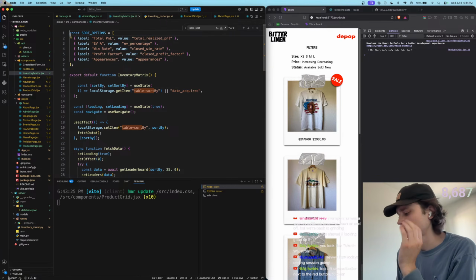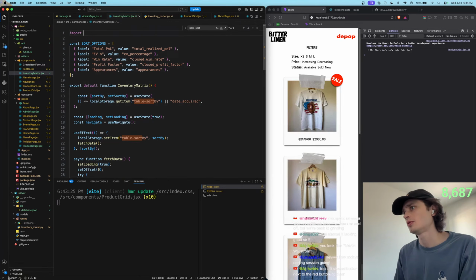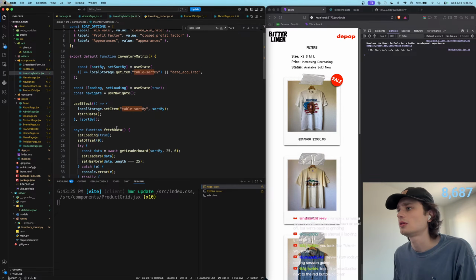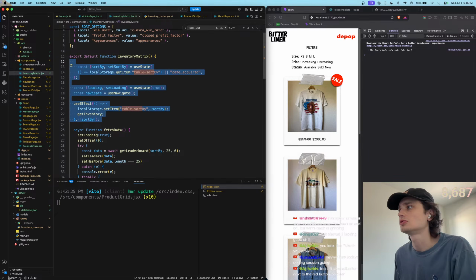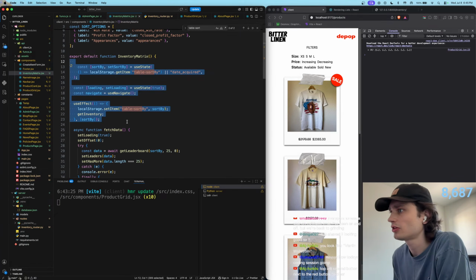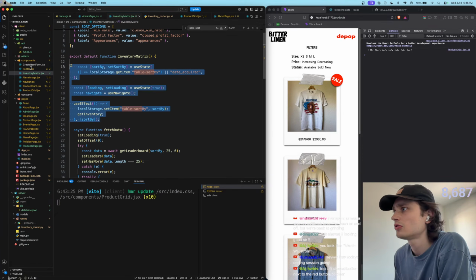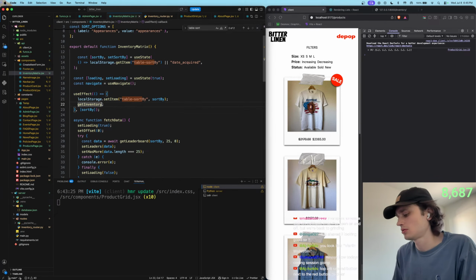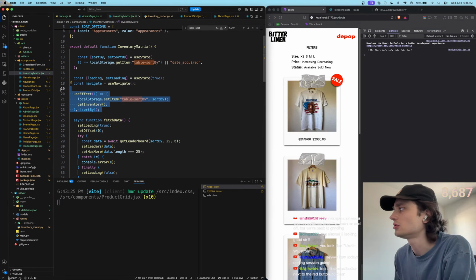We're going to import get inventory, right? We're going to call get inventory here in this useEffect for setting local storage via this. Probably use the same thing that we're doing on the products page eventually. So we have set sort, okay, useEffect here, get inventory. We're going to call that function.